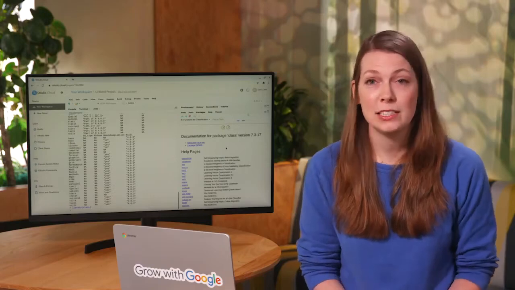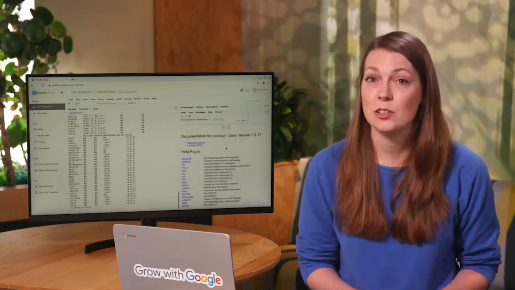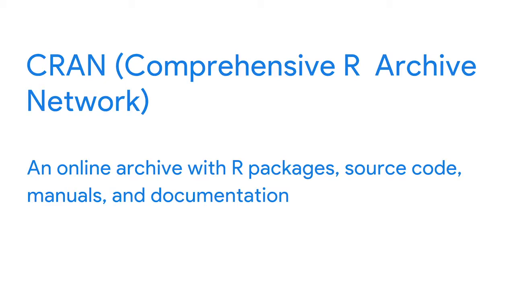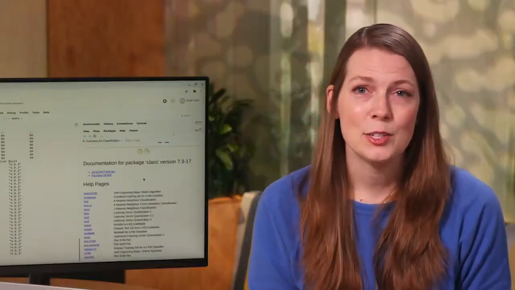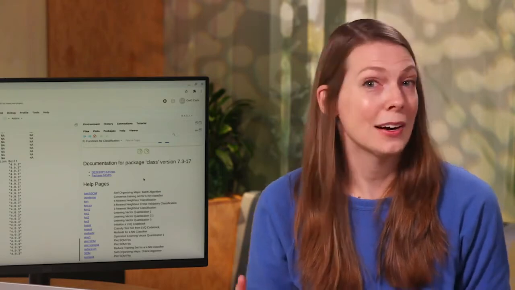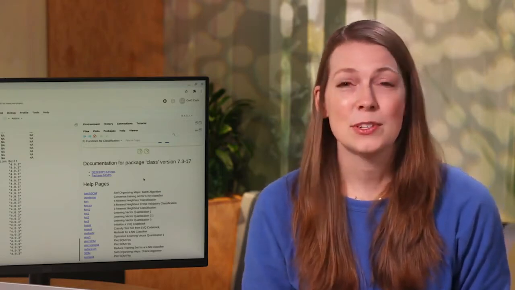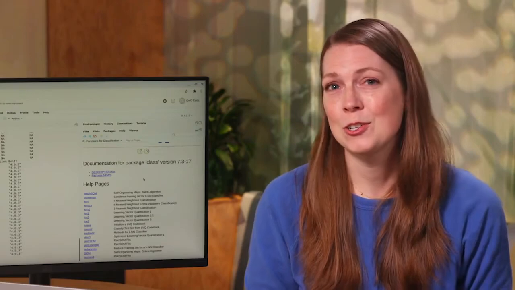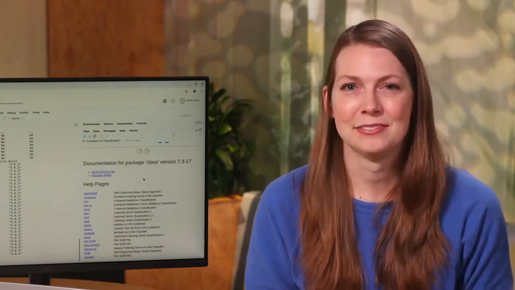One of the most commonly used sources of packages is CRAN. CRAN stands for Comprehensive R Archive Network. It's an online archive with R packages, source code, manuals, and documentation. When you start working with R, you'll be able to do your own searches to find packages in CRAN or elsewhere. It's almost always easier to just search with your favorite search engine, though.